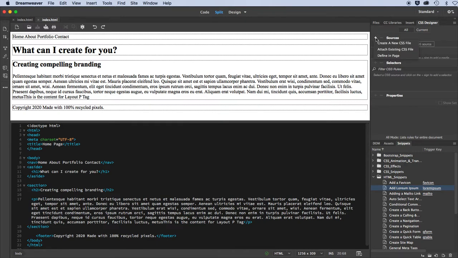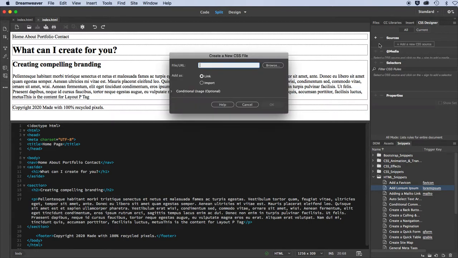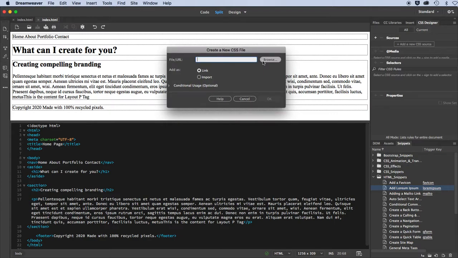So I have three choices, and I want to create a new CSS file. If one already exists, you could simply attach it. And defining a page means that the CSS style will be kept in the head primarily. But let's create a new CSS file right here. And it will ask me to browse.